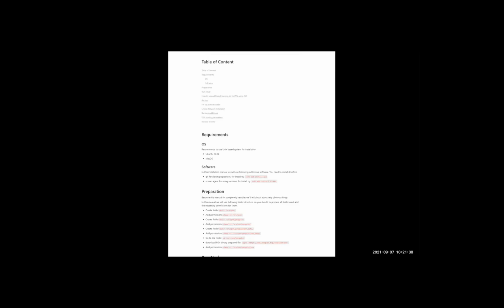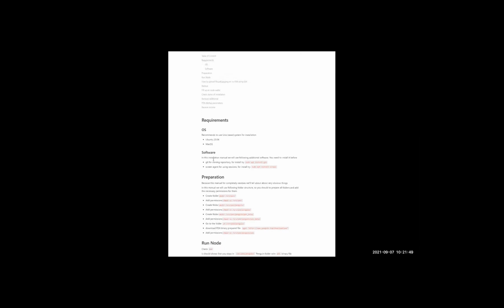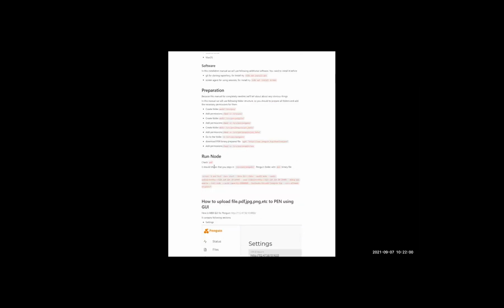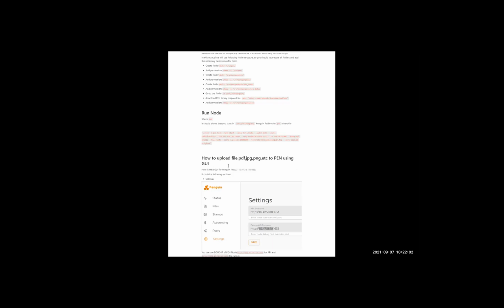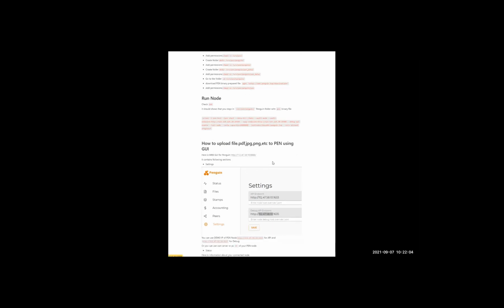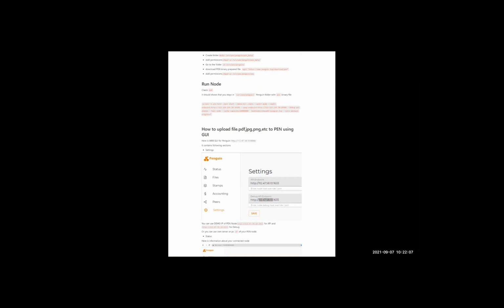Hello everyone, today we're going to install Penguin Pen Node. Here is the English manual. We'll see our requirements, OS requirements, operating system, software preparation before install, and install and run Node, and then we go to upload the file and check it in Penguin blockchain. So let's continue.